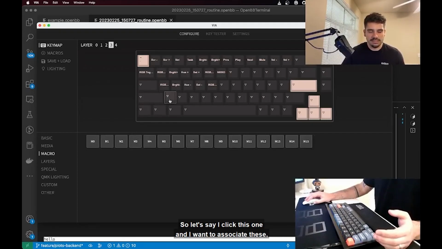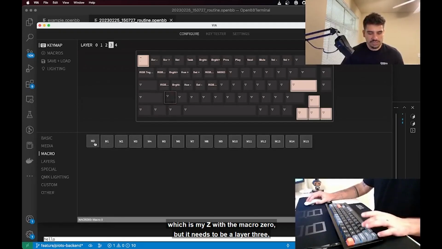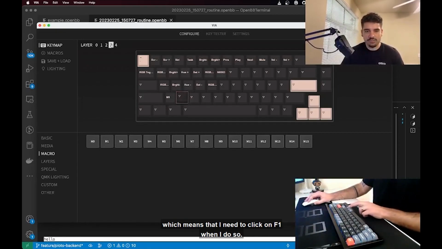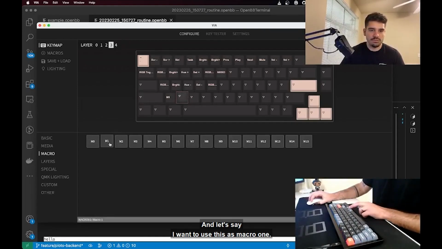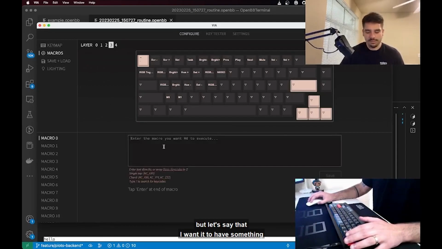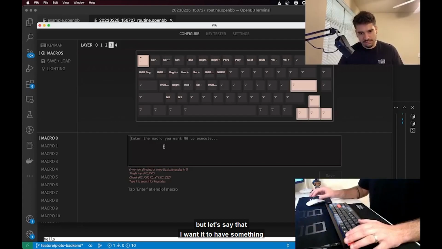So let's say I click this one and I want to associate this, which is my Z, with the macro 0. But it needs to be at layer 3, which means that I need to click on F1 when I do so. And let's say I want to use this as macro 1. So now that this is done, I can go into macros, and macro 0 has nothing. But let's say that I want it to have something.